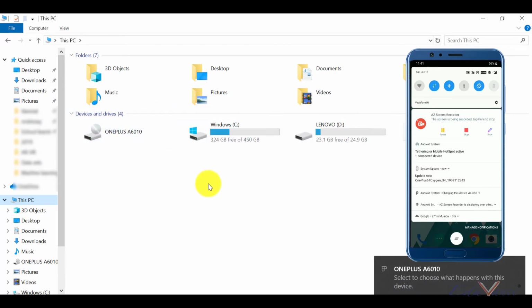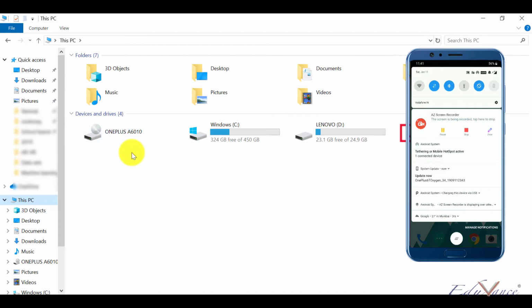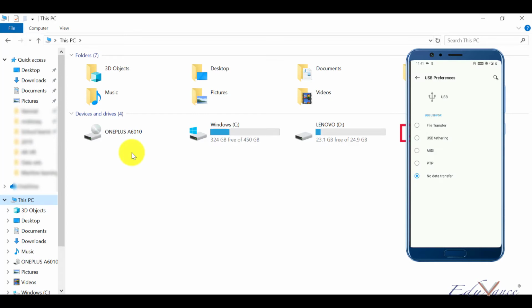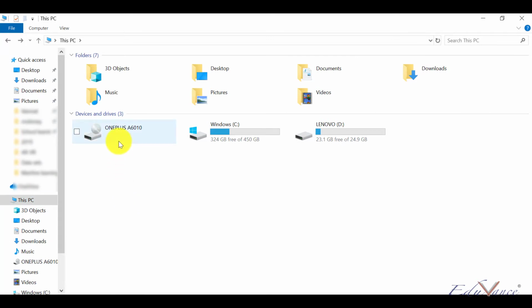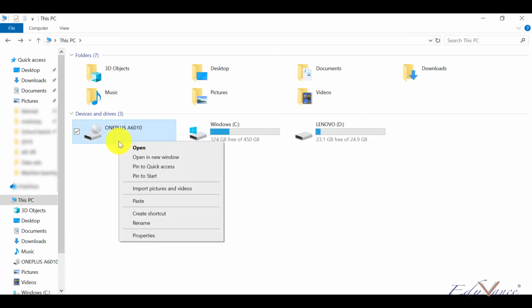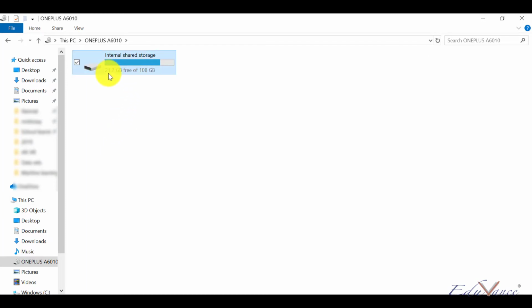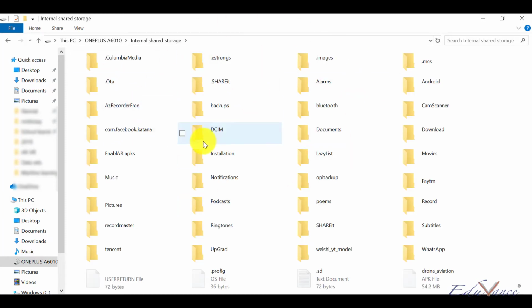So now two things. First, my computer detected my phone, and my mobile phone showed a notification which is charging this device via USB, and it's asking tap for more options. So let me go ahead and tap on that. Now there are multiple options here on your mobile phone screen where I have to choose the file transfer option. My mobile phone shows up as a hard drive, so I can double click and I can see all the folders in my mobile phone.